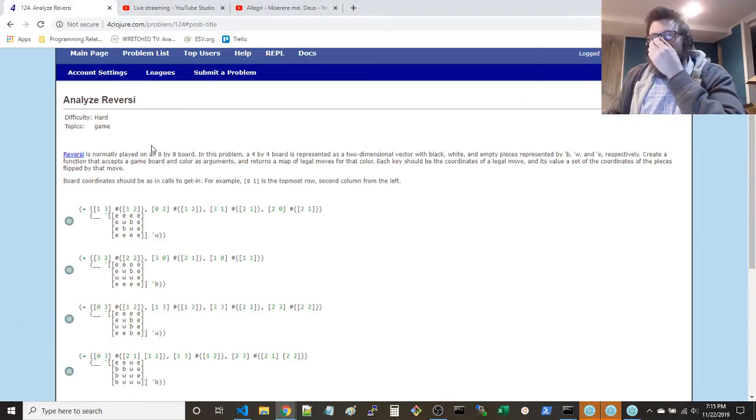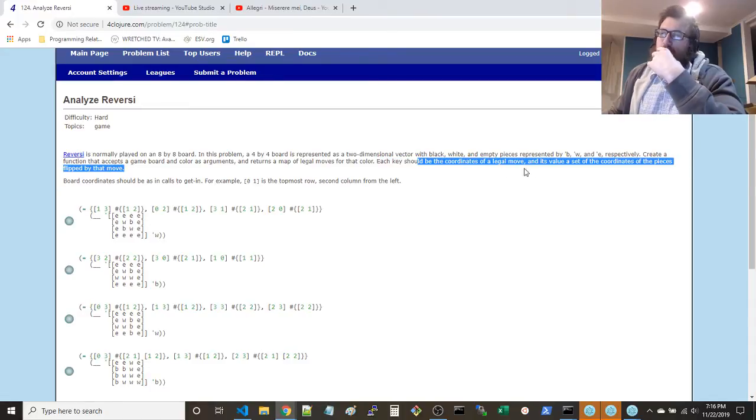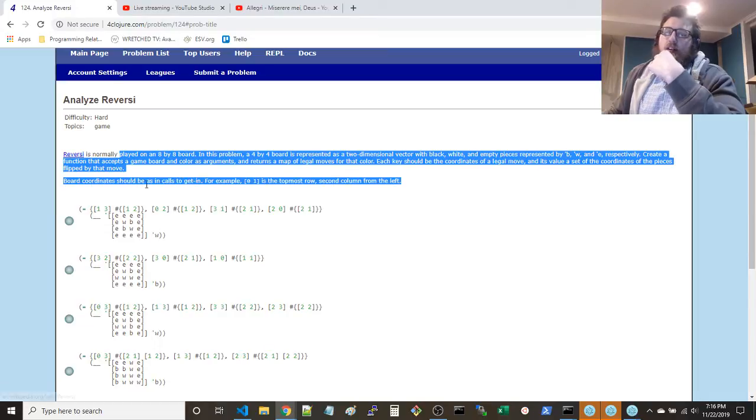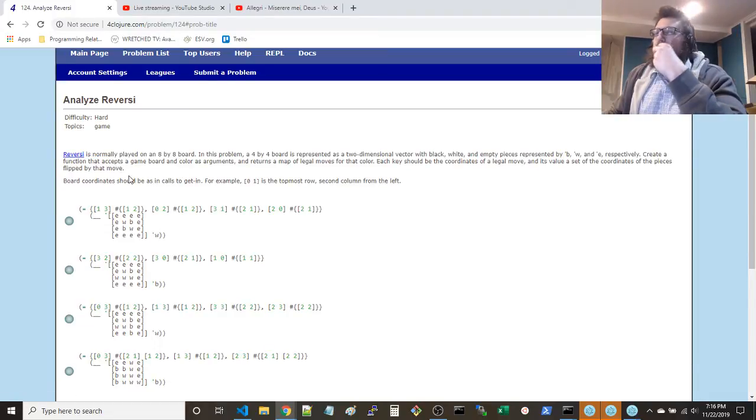Reversi is normally played on an 8x8 board. In this problem, a 4x4 board is represented as a two-dimensional vector with black, white, and empty pieces represented by B, W, and E, respectively. Create a function that accepts a game board and color as arguments and returns a map of legal moves for that color. Each key should be the coordinates of a legal move and its value a set of the coordinates of the pieces flipped by that move. Board coordinates should be as in calls to get-in. For example, 0, 1 is topmost row, second column from left.